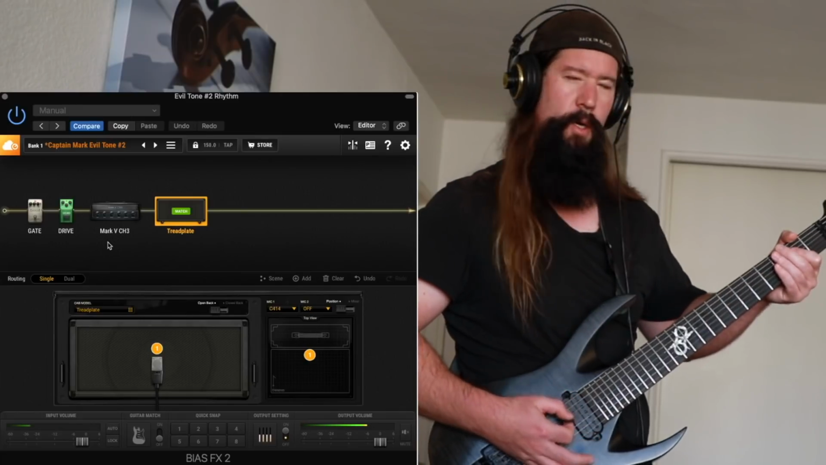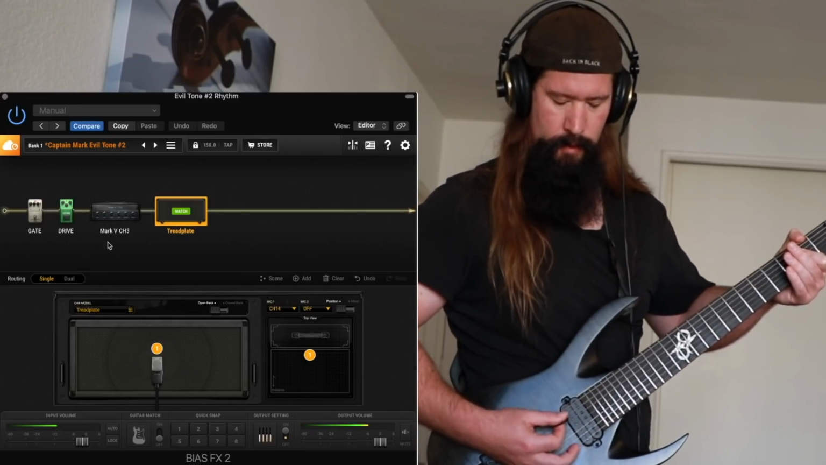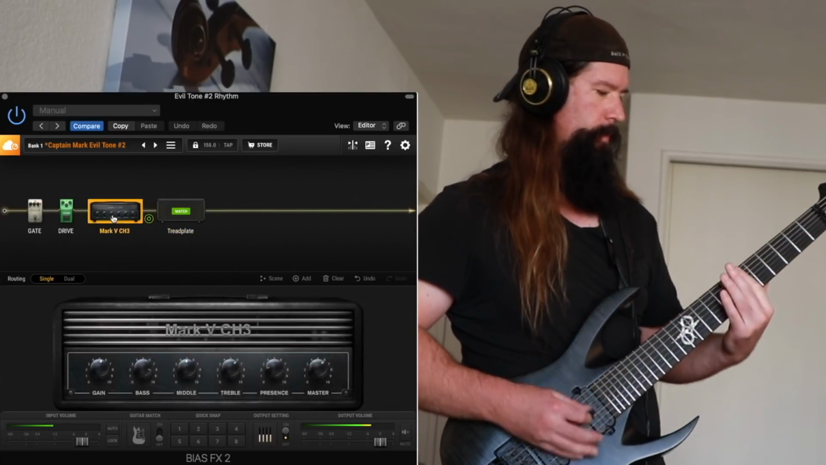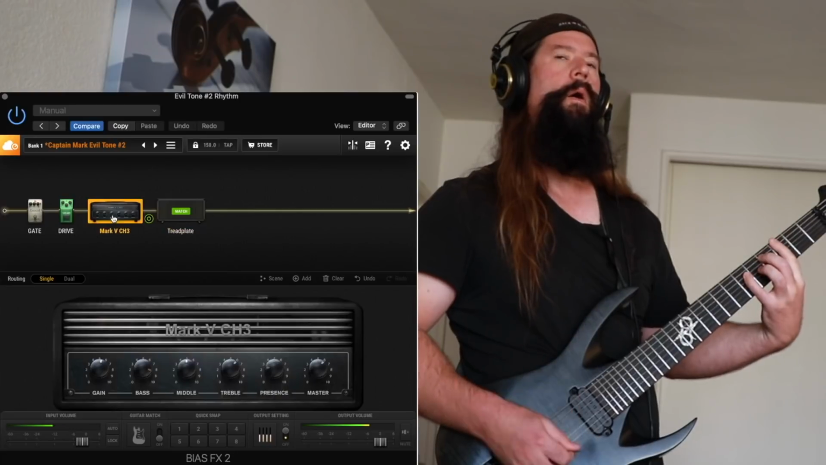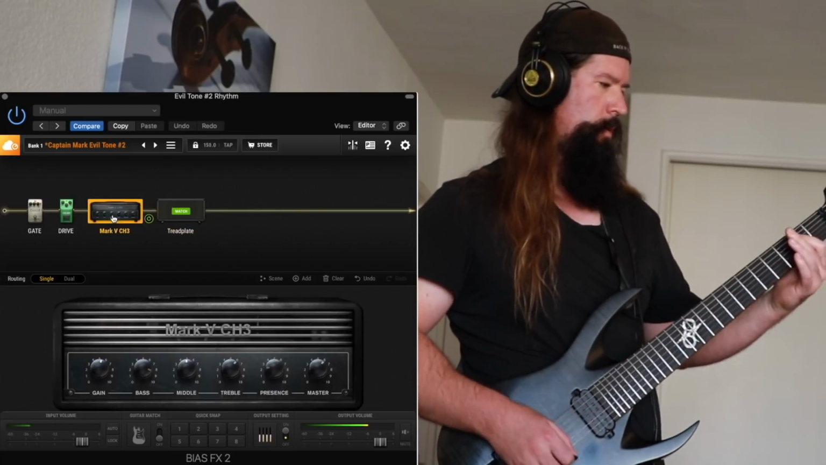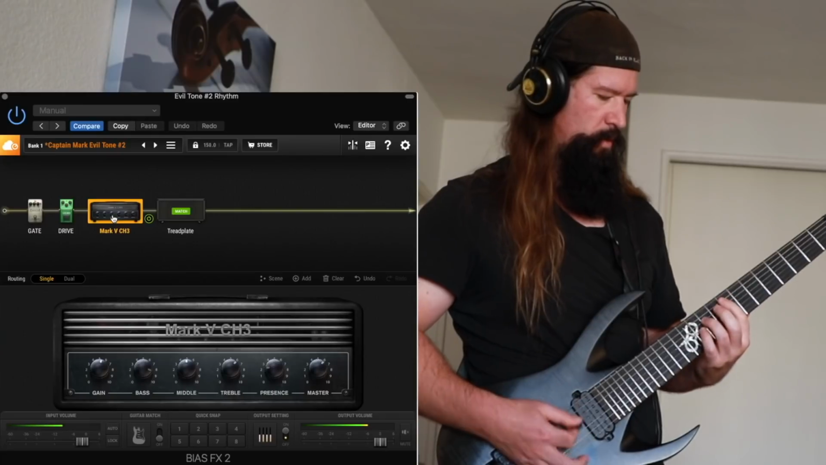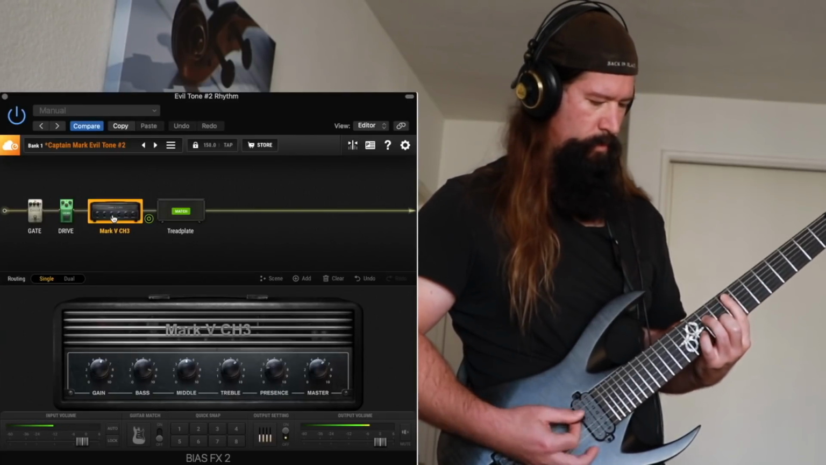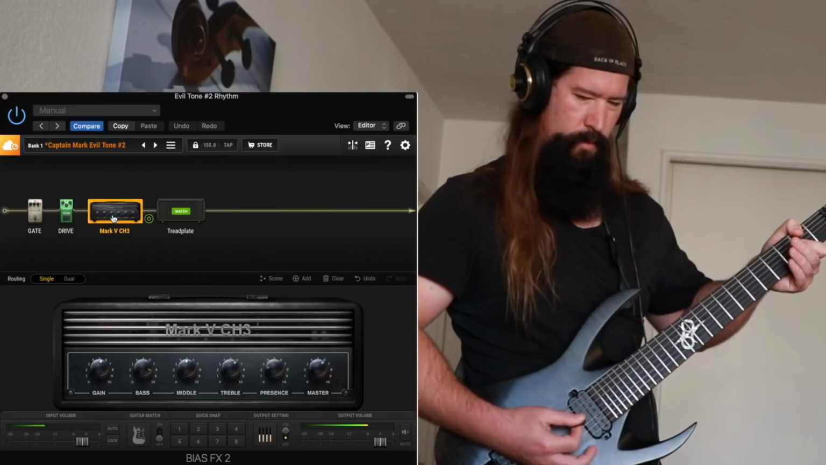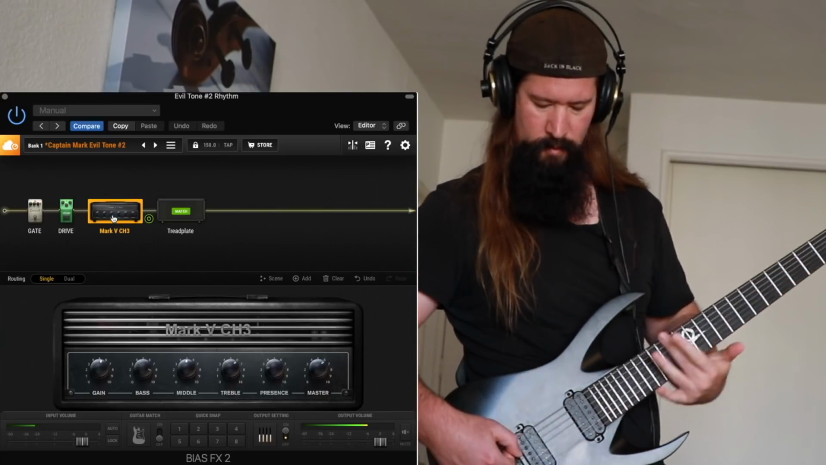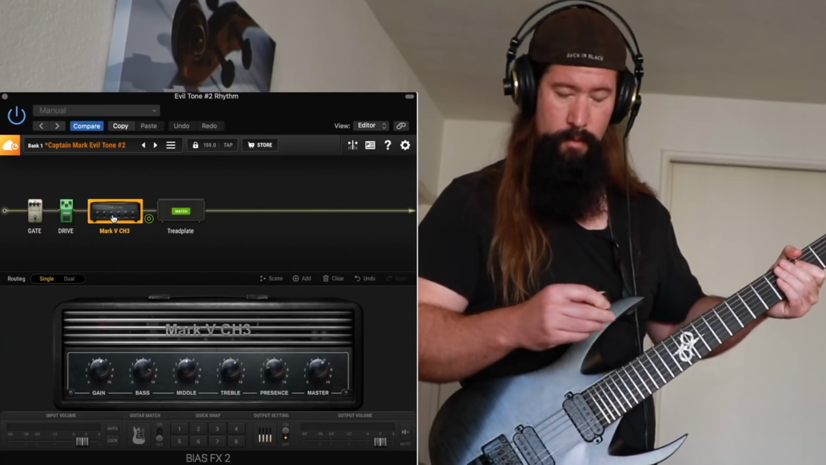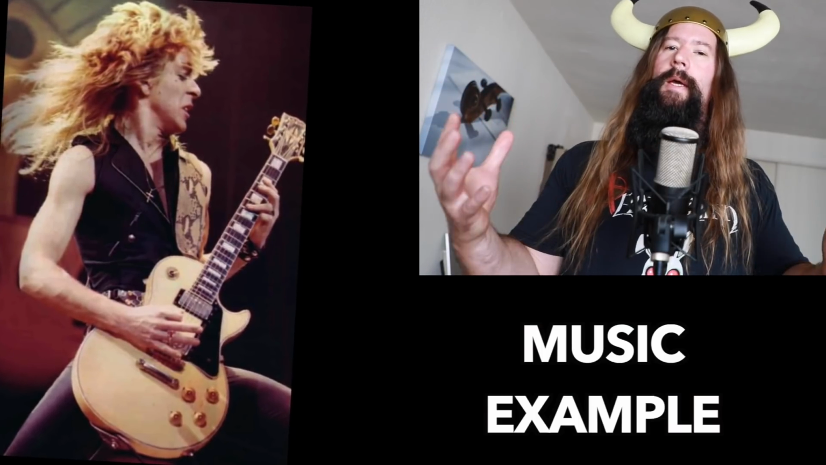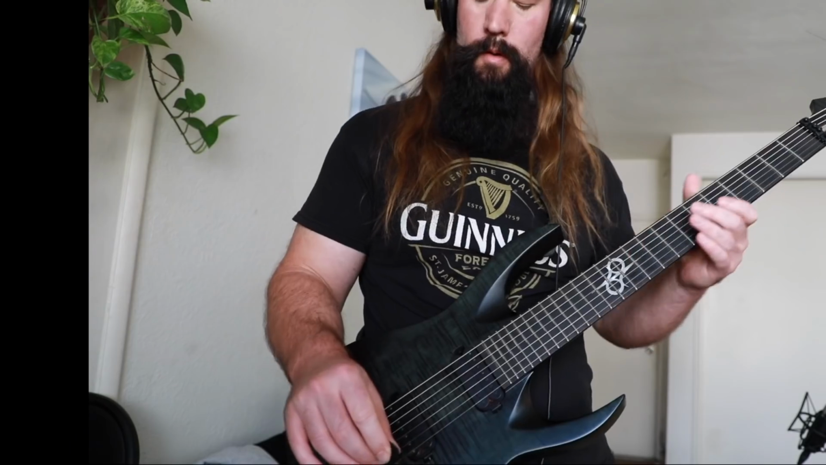This one sounds really good. Got a lot of girth to it. Different sound than the last one. I like it. Let's hear evil tone number 2 in the context of a piece of music.